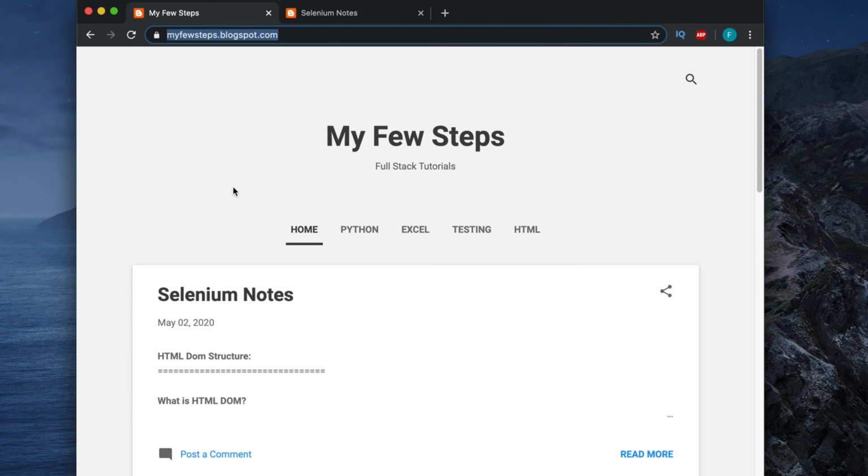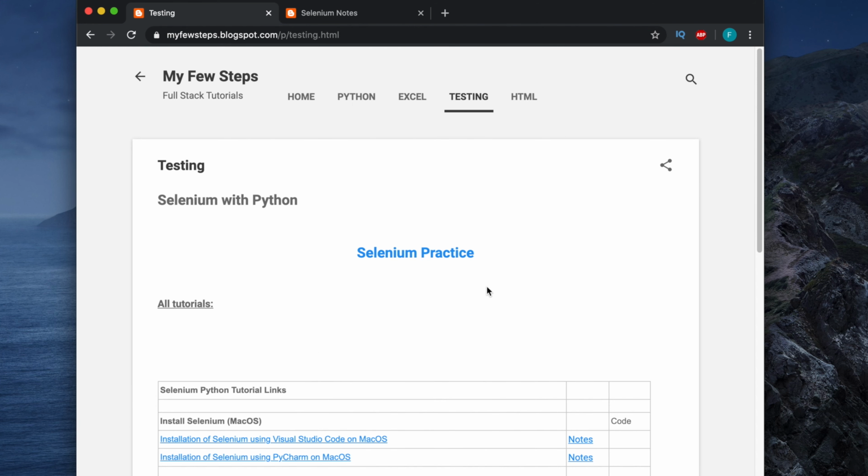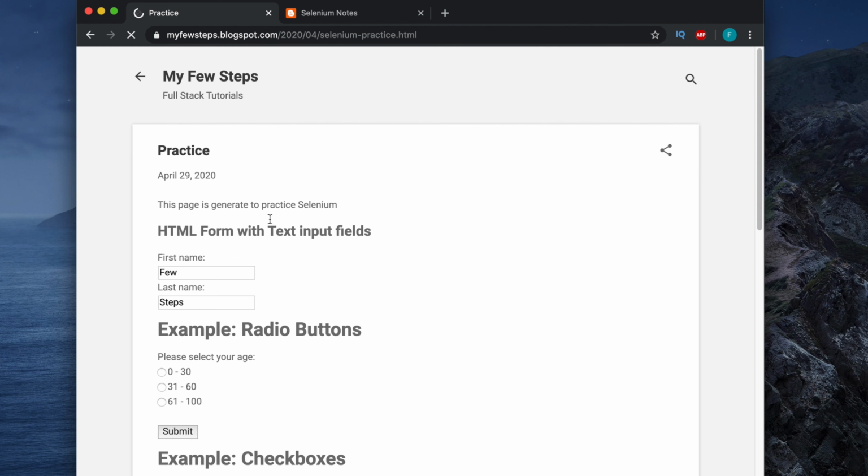This is the website link, myfewsteps.blogspot.com, and over there is a tab or link in the menu called Testing. You just need to go to Testing, and this is the root page of the tutorials. Here you will find Selenium with Python, and then Selenium practice. This is the link, Selenium in practice. If you click there, it will open this type of page.